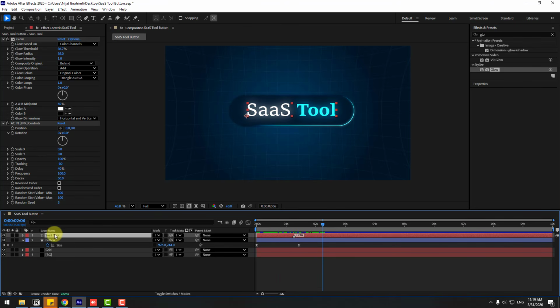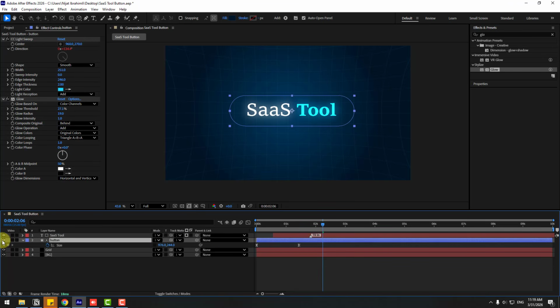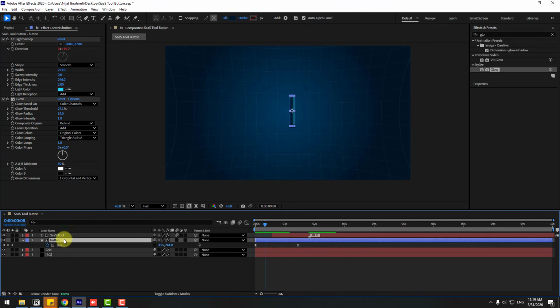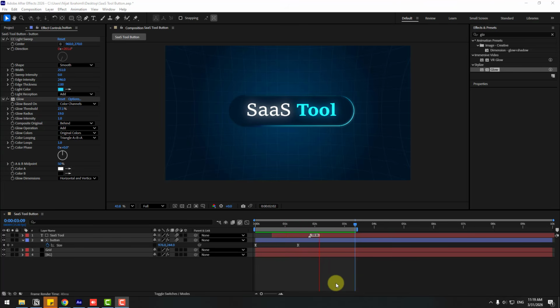Okay, choose SaaS tool, move to right and go to track matte. Let's link to button, choose button, enable. If you haven't seen track matte, you can click toggle switch modes and let's see. Nice. And back to toggle switch modes and choose button, enable motion blur. Okay, that's good.